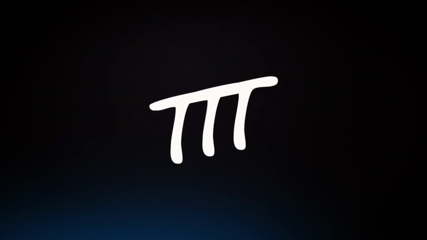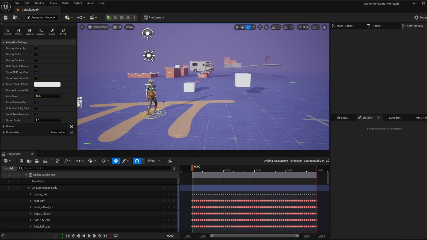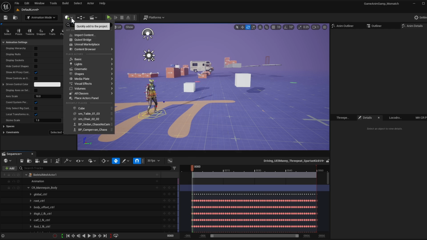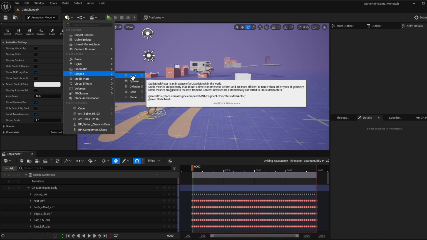Now for a tutorial on adding physics simulation to objects in the sequencer, let's get into it. I picked my Spartan kick from week 7, and we'll have him push some weight around. But first, I'm just going to show you generally how you get physics set up in the sequencer. So first, let's just add any shape, really. I'm going to pick a cube.